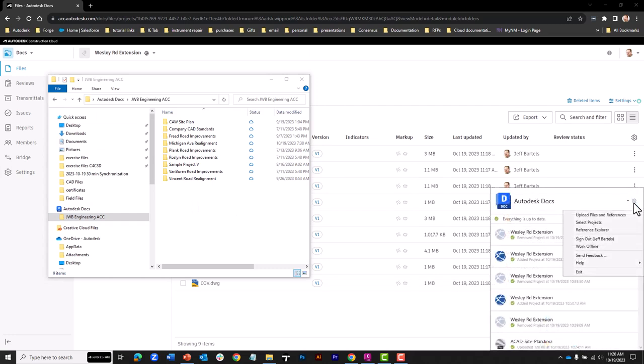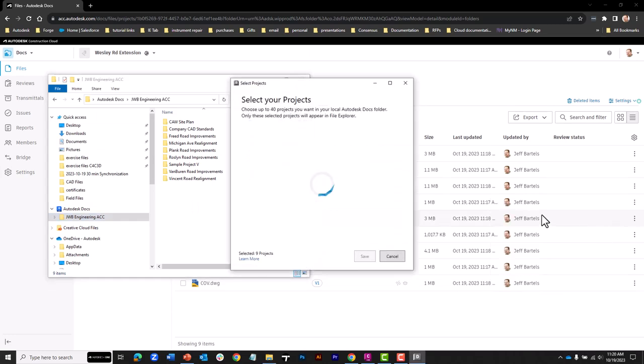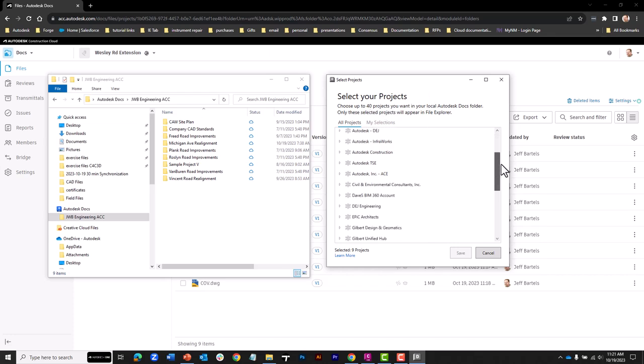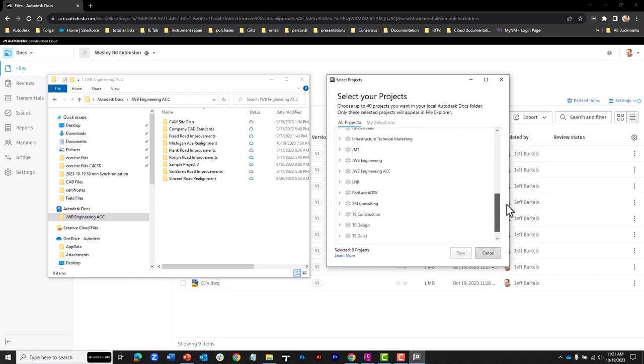I'm going to click the gear, and I'll choose Select Projects. To select projects, we'll use this dialog box. Note that you can choose up to 40 projects. You can also add or remove projects at any point. To select projects, we'll start by selecting an account. Now I have access to more accounts than I should. In your case, you'll probably just see the one account for your firm.